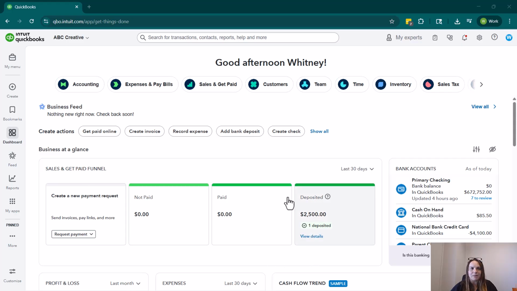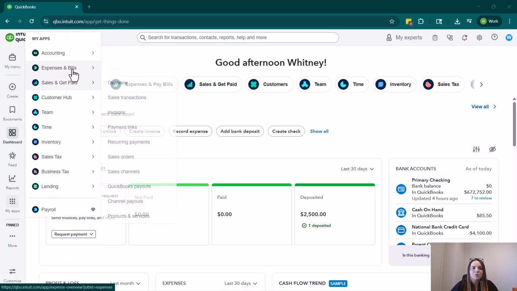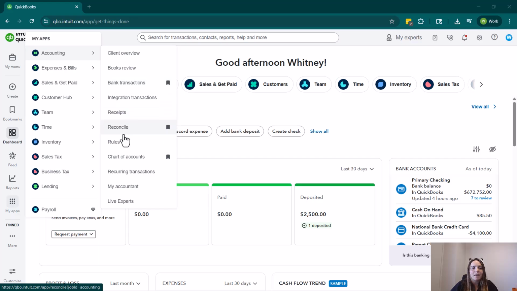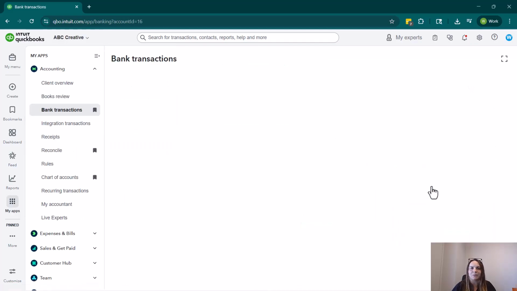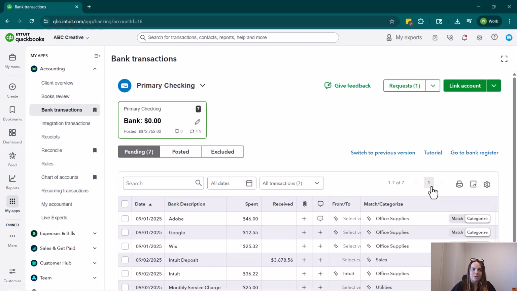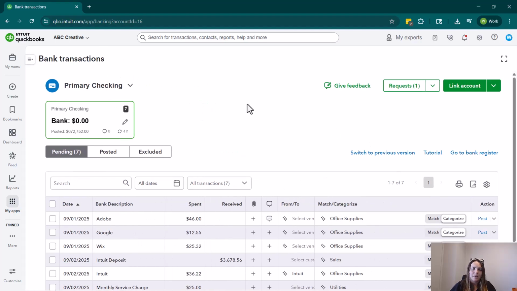So this is our demo company. This is ABC Creative. This is the dashboard when you initially log in. There's a couple different ways that we can create a bank rule. We can go here to the My Apps, scroll up to Accounting, and then go to Rules, and this will pull up a list of all the rules. It pulls up the bank rules section. Or we can actually do it within the bank feed itself. So this is the bank transaction feed. And right here, we can actually go in and create a bank rule.